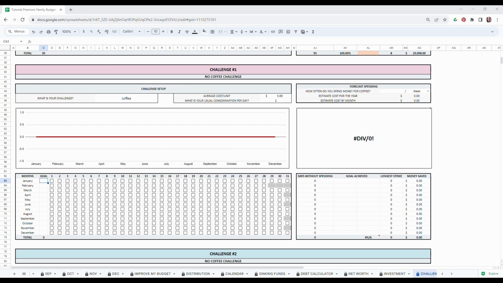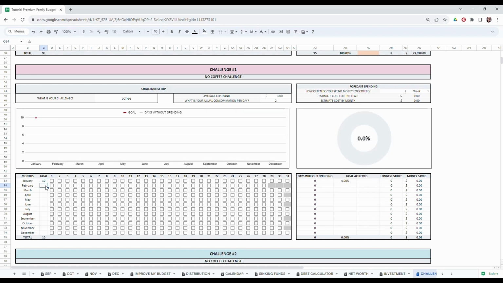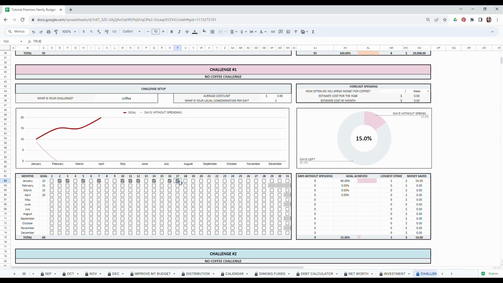Then simply enter your no spending goals for the month. So in January, I don't want to buy coffee for 10 days. I just write 10. In February, I want to avoid buying it for 15 days, 15, 20, and so on. Then simply tick the box when you did not spend any money on this specific item. So let's say on the 2nd of January I didn't drink coffee, the 3rd, the 5th, let's go, here we go. So we'll just fill this in to give you an example.